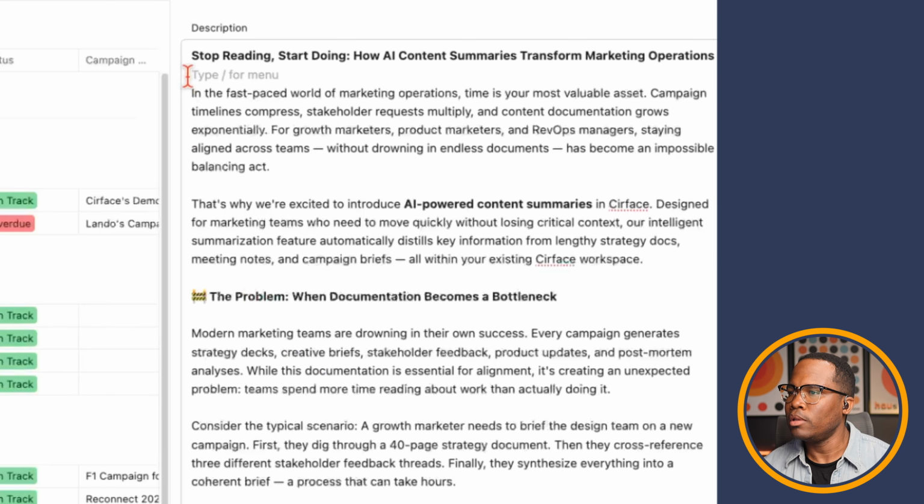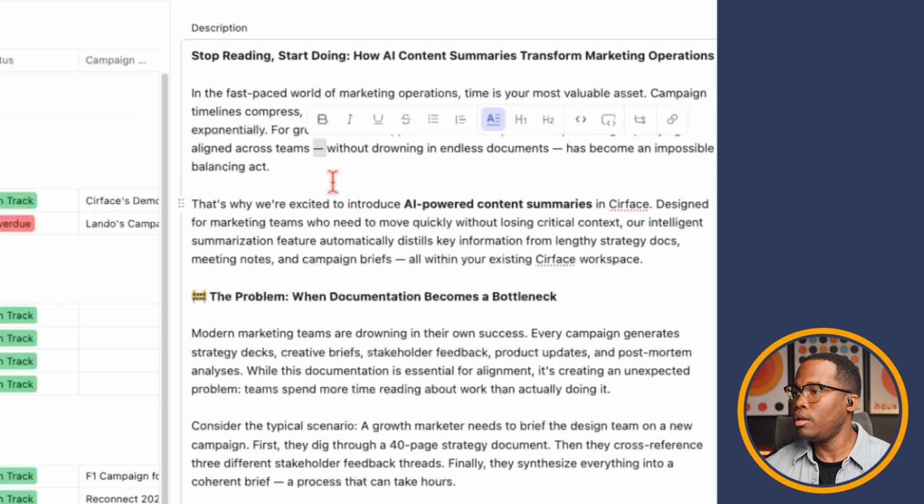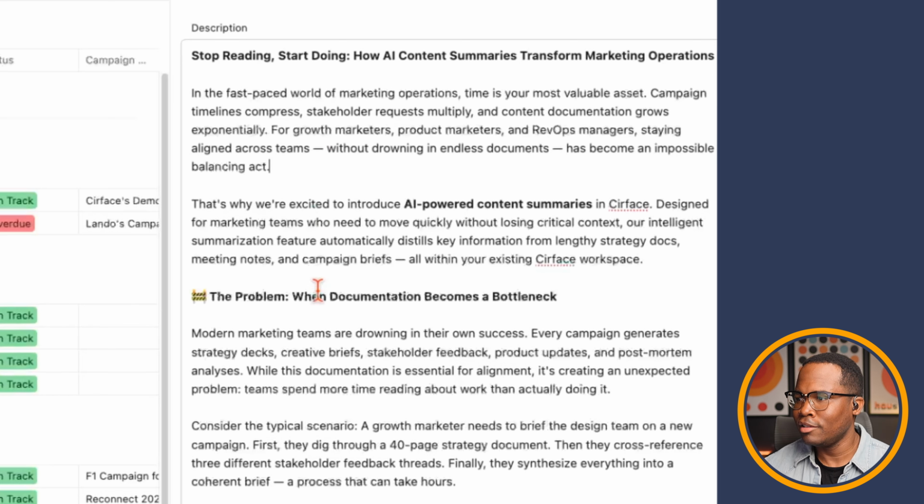Let me just read a few lines. "In the fast-paced world of marketing operations, time is your most valuable asset. Campaign timelines compress, stakeholder requests multiply, and content documentation grows exponentially. For growth marketers, product marketers, and rev ops managers, staying aligned across teams, an em dash, it's okay. It's not the standard one, and there aren't too many of them. Without drowning in endless documents, has become an impossible balancing act."